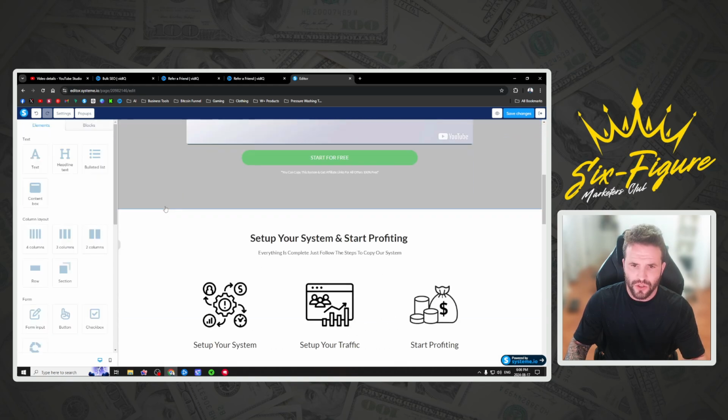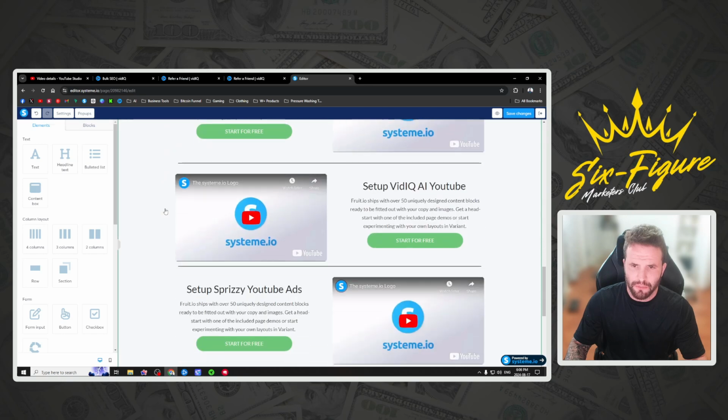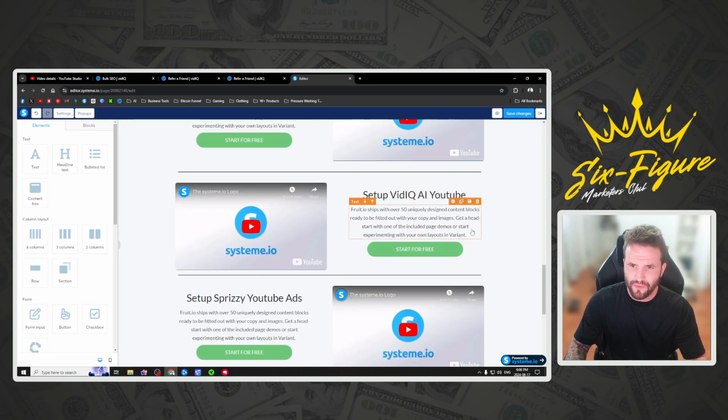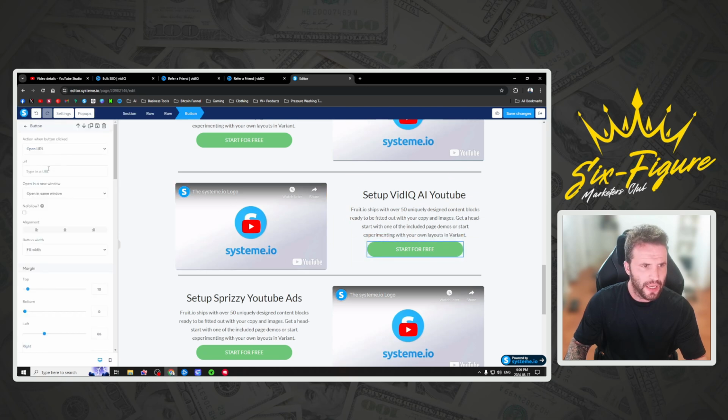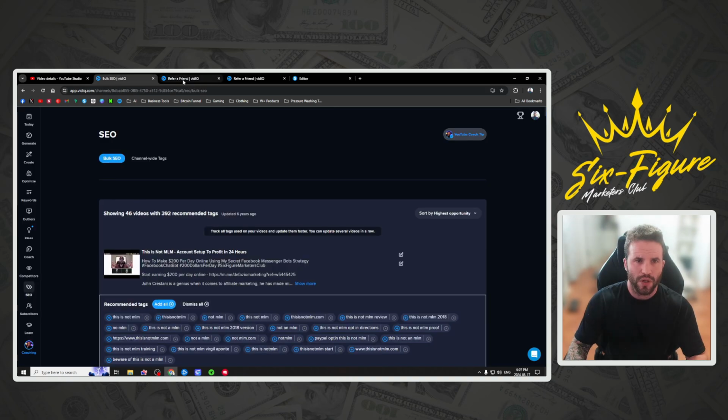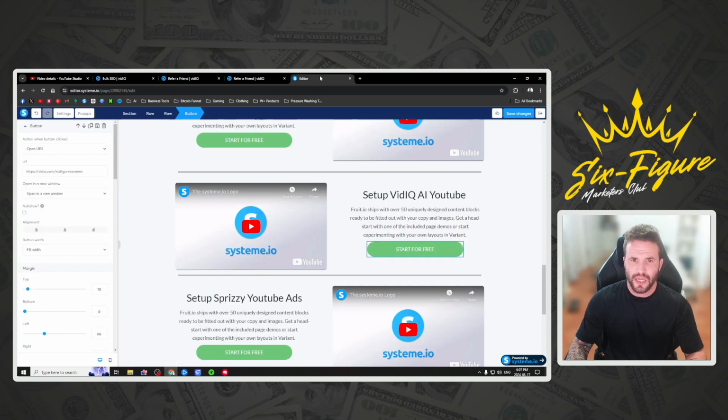Then we're going to scroll all the way to the bottom here where it says VidIQ AI YouTube. You're going to be watching the video right here. We're going to click this button and paste in our link. We're going to open it in a new window and we're going to be done. So we'll save changes and we're good to go. That is it for setting up your VidIQ into the sales funnel.